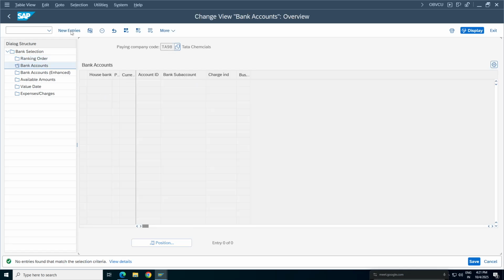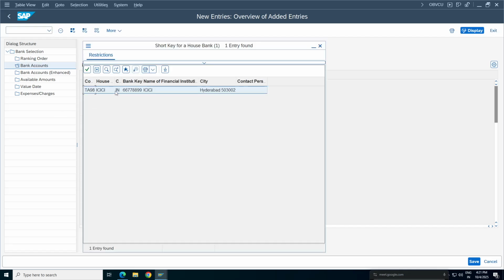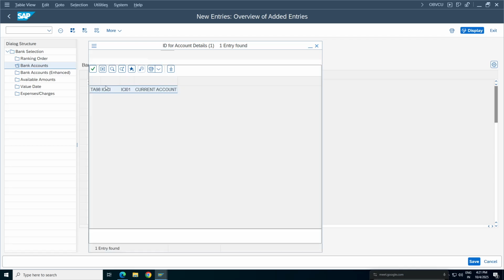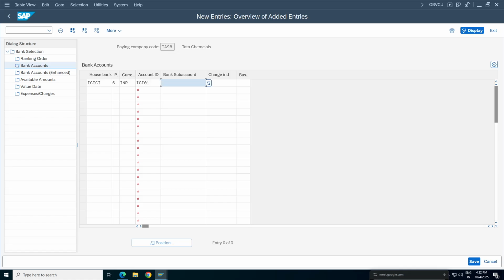Double click on bank accounts, click on new entries. What is your house bank? Select it from here, ICICI. What is the payment method? Again click, select your 6 number. And what is this one? Currency. Select INR. And what is this account ID? You remember under ICICI Bank we have an account ID. IC01, ICI01. That's very good. So current account, bank sub account. Yes, this is a bank sub account. It's a GL account.